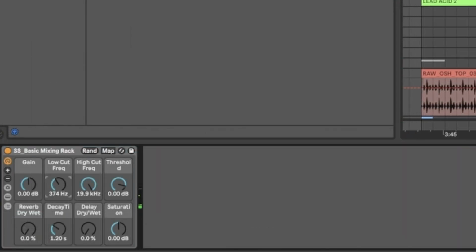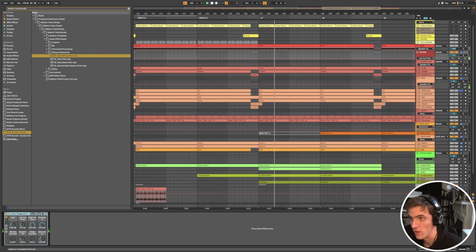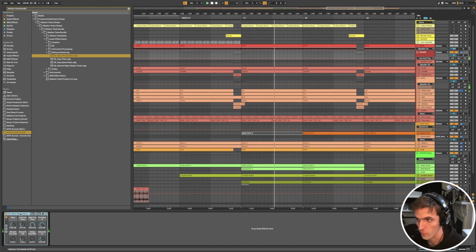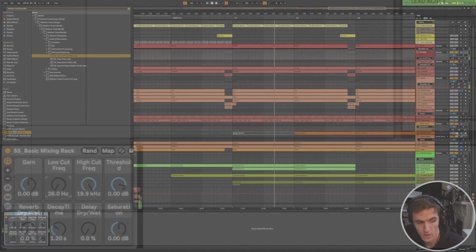Because you'd basically have a number of different things you could automate, like your filters, your reverbs, delays, and gains. So this would ideally be a really handy tool just for if you wanted to automate things and keep things interesting.